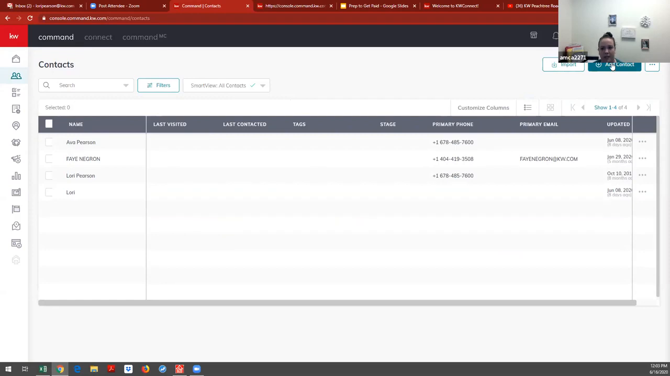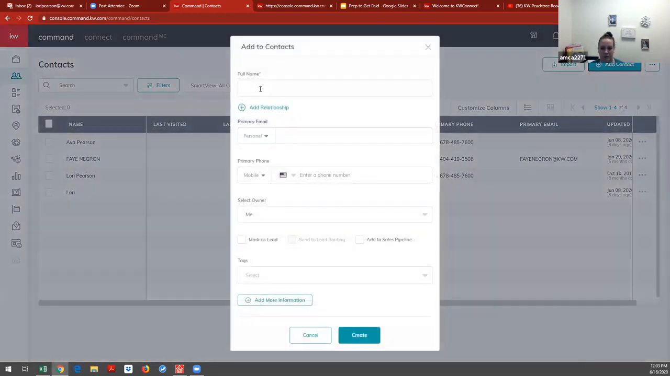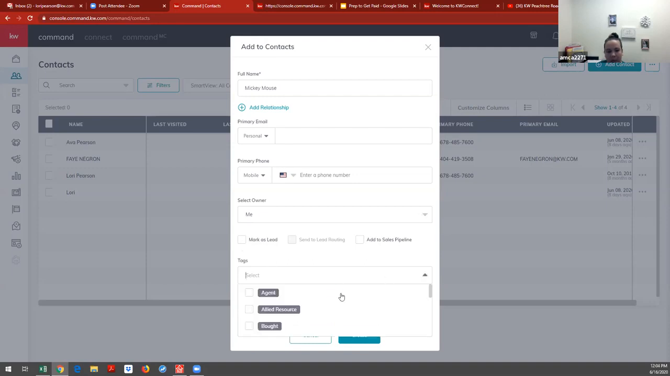And we're going to add a contact. You just put in their first name, last name. You can enter their email address, phone number. The owner is always going to be you. You can mark them as a lead or add them to your pipeline. And then down here, you can put different tags.